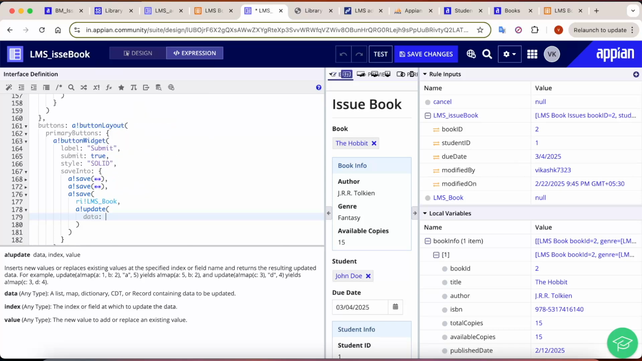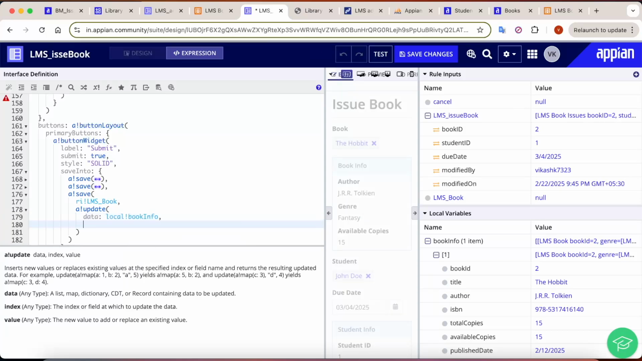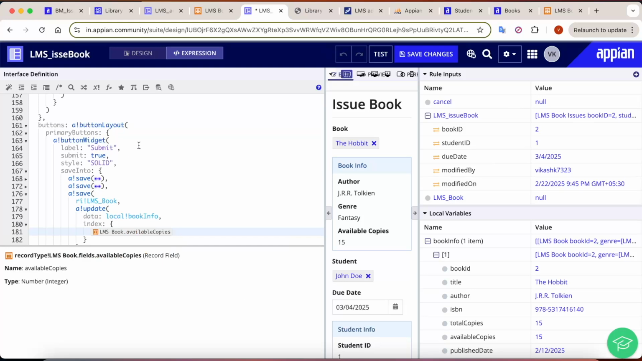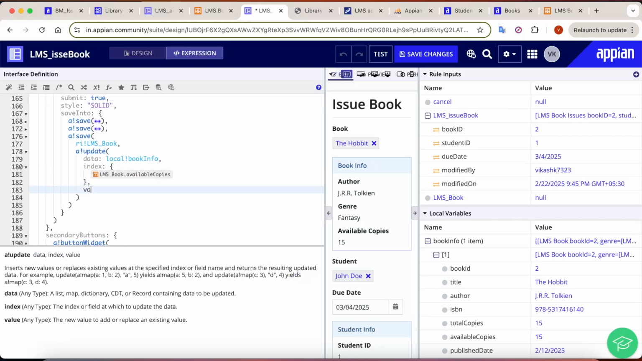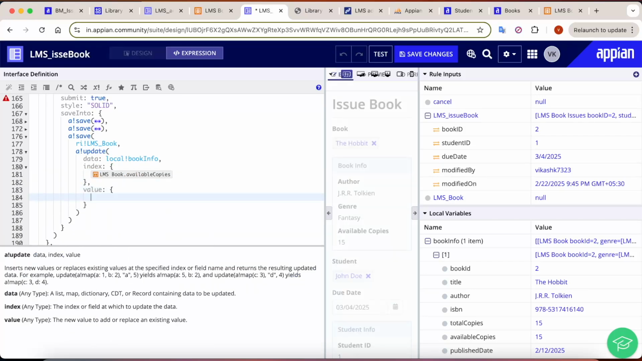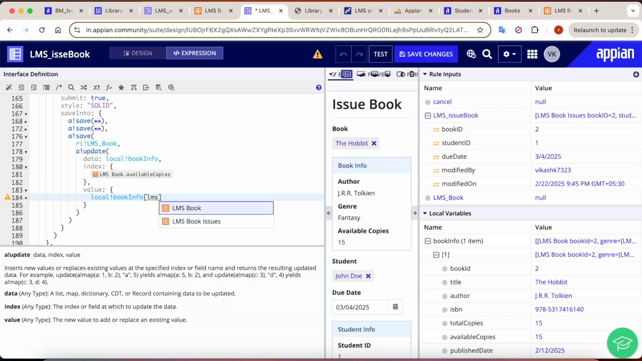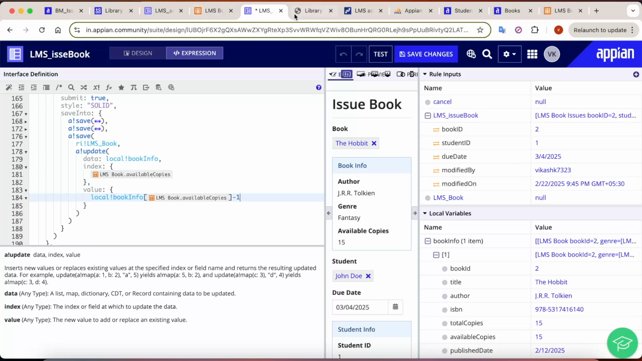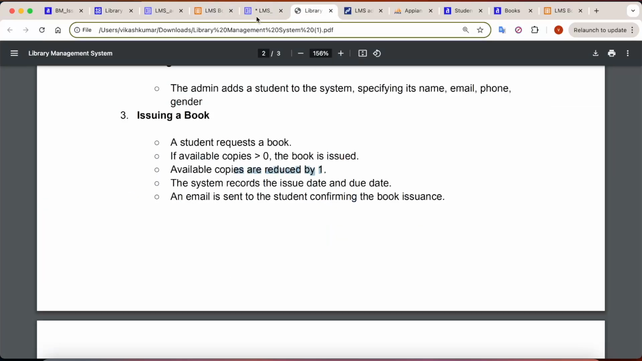So the data that we want to update is the RI bank. The data is in our local variable, local bank book info, and the index is going to be here, LMS book dot available copies. These available copies are going to change here. So local bank book info, then book, and then LMS book dot available copies minus 1. It should get reduced by 1. That is what was written here.